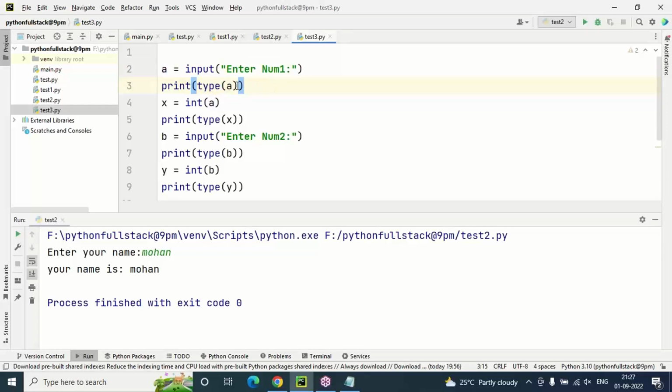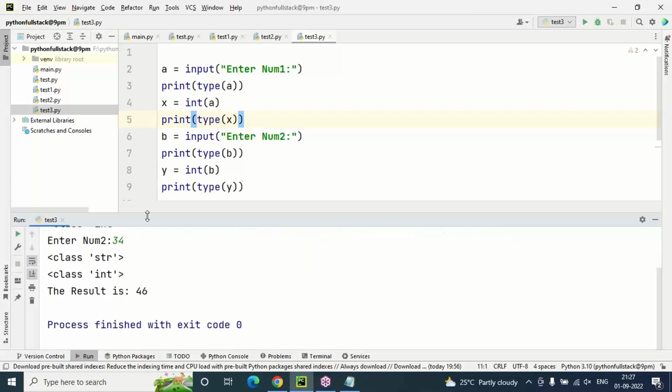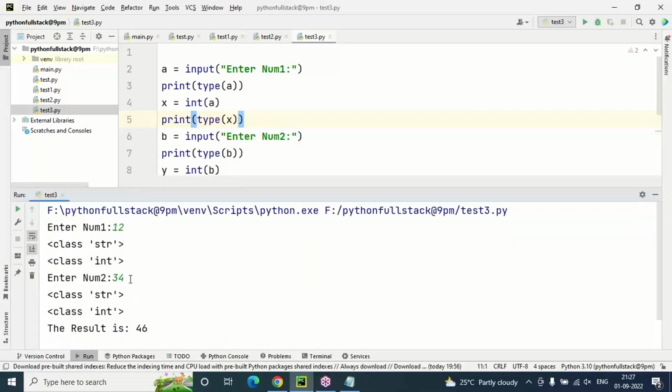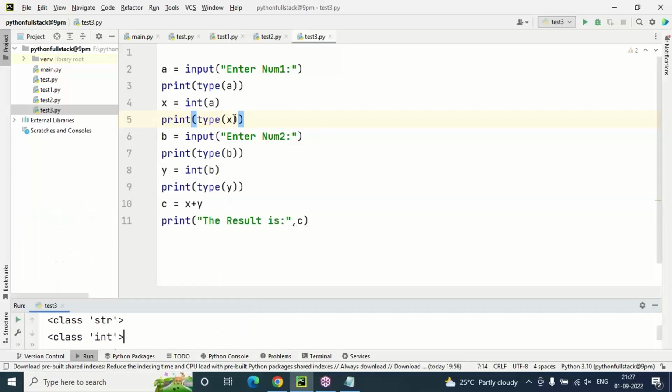But if I enter an integer, Python by default treats it as a string. So we have to convert that and store it into the x value, which is integer type. Two values I'm adding clearly. But this is not recommended because the length of the code is more. Okay, 12 is my first input, 34 is my second input, 46 is the result. Fine. So this we can simplify clearly.